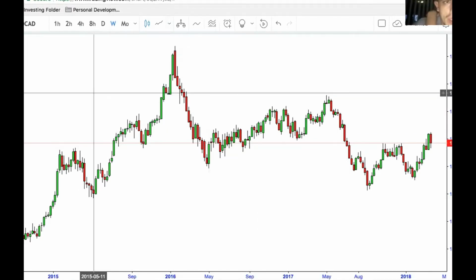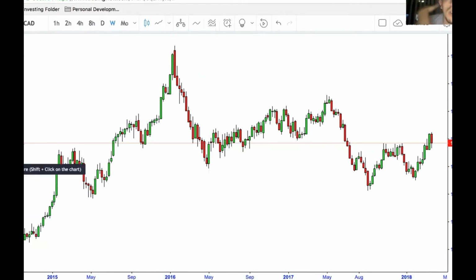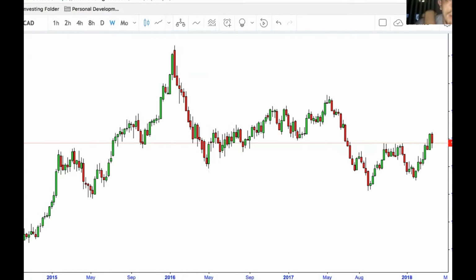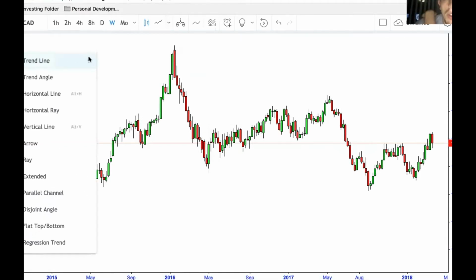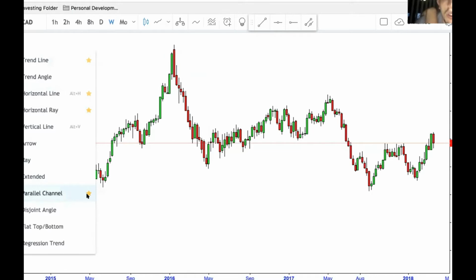From there, over here are our tools, and this is where the magic happens when we analyze charts. We're not going to be using all of them. The main ones that I use are the trend line, which I'll add to my favorites, the horizontal line, horizontal ray, the parallel channel, and the arrows.